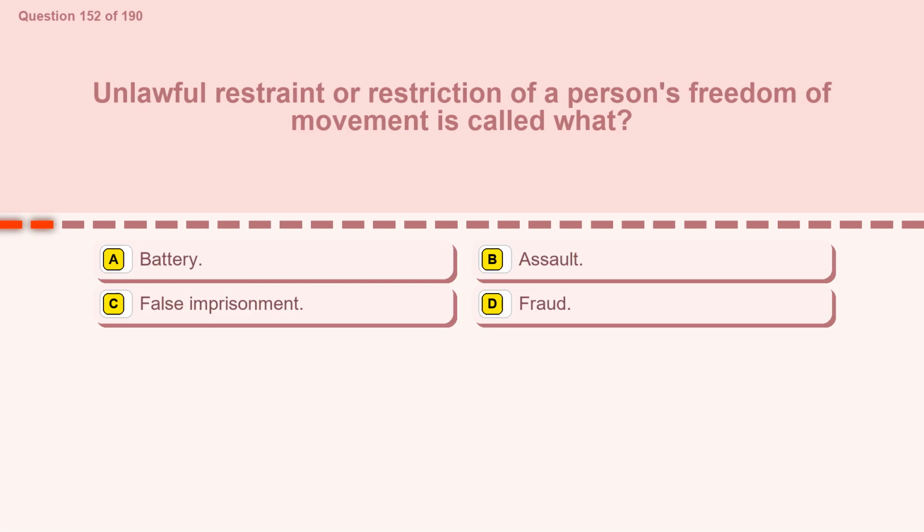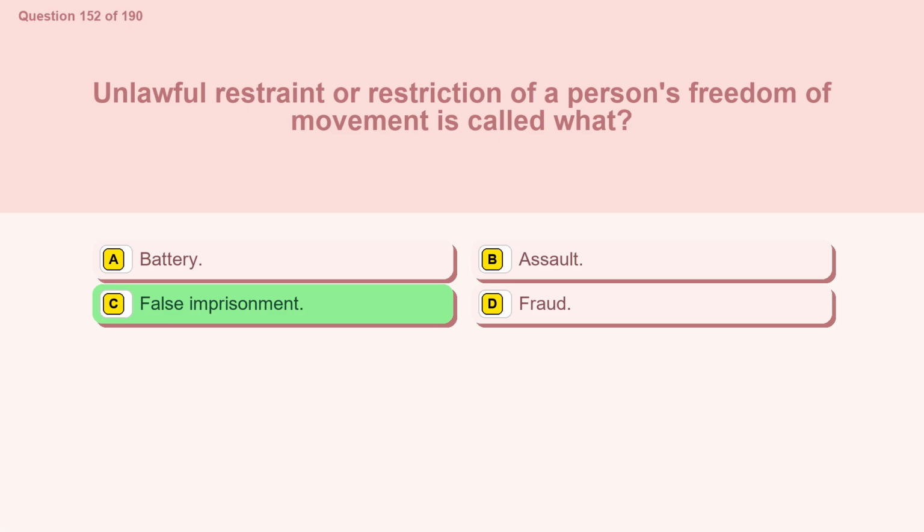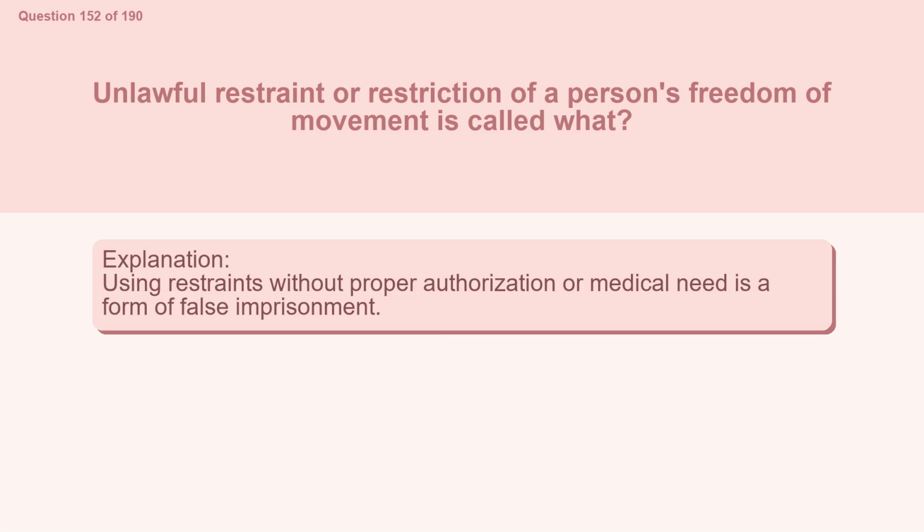Question 152. Unlawful restraint or restriction of a person's freedom of movement is called what? Option A, battery. Option B, assault. Option C, false imprisonment. Option D, fraud. The correct answer is option C, false imprisonment. Using restraints without proper authorization or medical need is a form of false imprisonment.